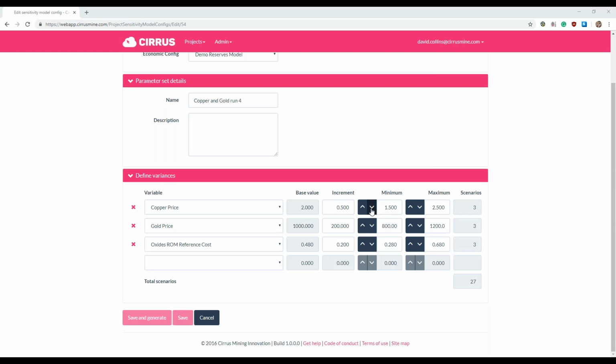You can adjust the min and max here. So if you want to do more scenarios, you can just add it here. So I could do 100 scenarios in one go. The reason we can't do that now is because it takes quite a bit longer and we don't have time in a demo. So for now, we're just going to do 27 scenarios in total.